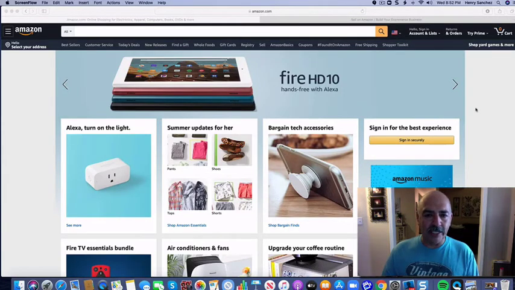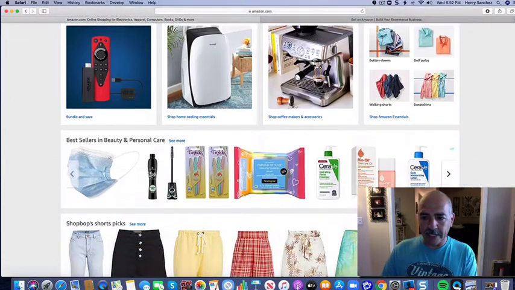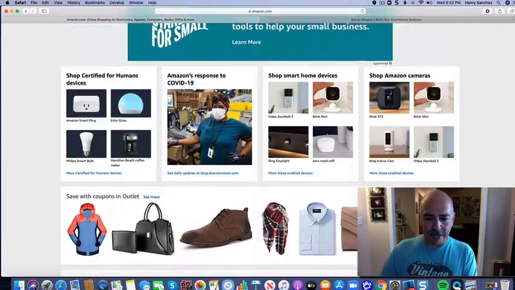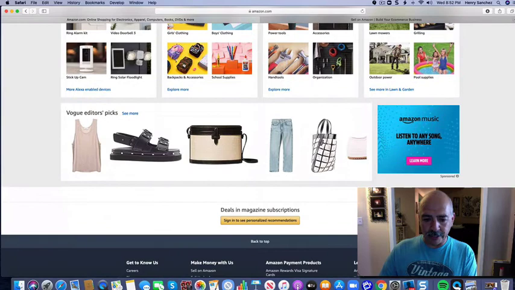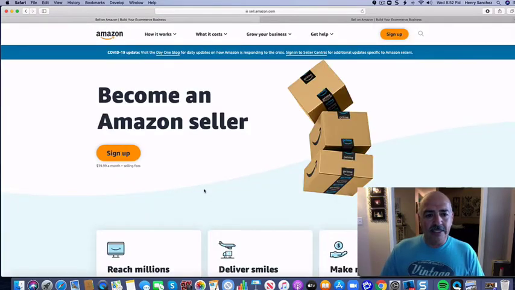All right, so the easiest way to do this is to scroll all the way down to the bottom here, at the very bottom. It doesn't matter if you go onto Amazon.com, you don't have to be logged in. You can just basically come right down here, and you are going to see where it says make money with us, sell on Amazon. You're going to click on sell on Amazon. It is now going to take you to this page right here.